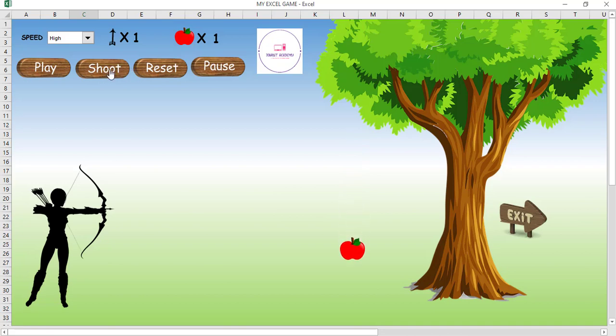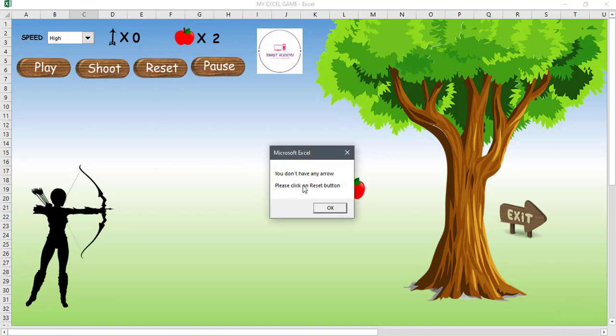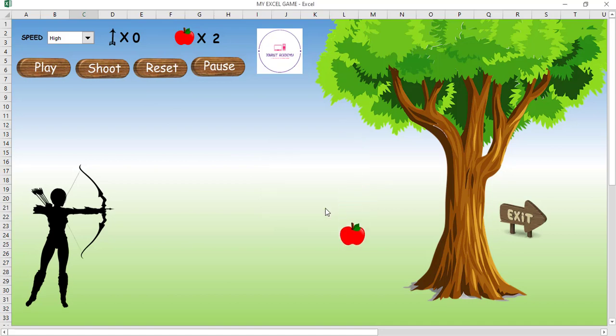Okay, so now we have only one arrow left. So you now hit it again, so the arrows will now be 0, then the apple count will be 2. So let's hit the shoot again so that it will tell you that you don't have any arrow again. So that means it should be game over. So you have the apple count 2, that's 2 shots on target.